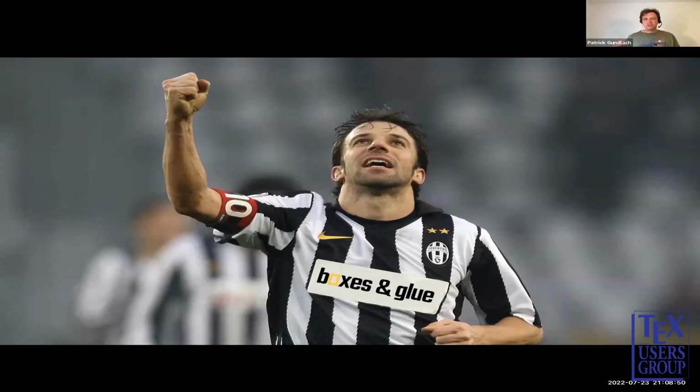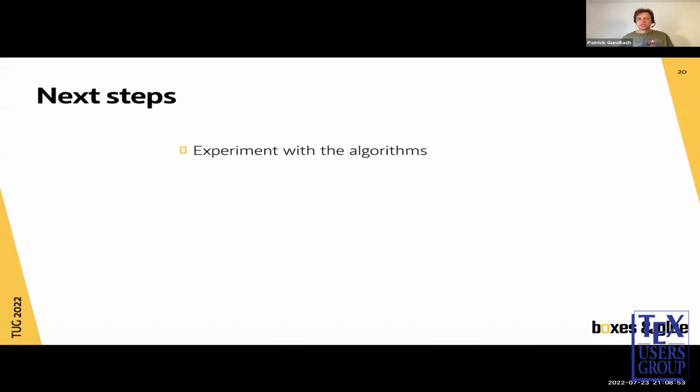So the next step would be to experiment with the algorithms. For example, the hyphenation algorithm that I've shown, settings of priority or of the breakpoints or no preference. So that would be something to play with. So for example, we could ask the question, would the calculated maximum number during the algorithm be a good hint for the hyphenation priority? I don't know, let's find out. I've made boxes and glue as modular as possible to allow such experiments.